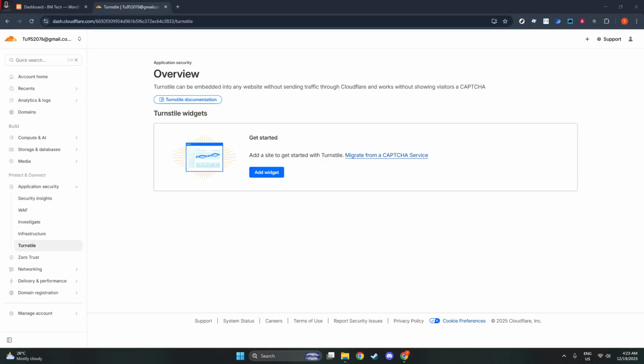In today's video, I'm going to teach you how to add Cloudflare Turnstile to WPForms. By the end, you'll have a clean, user-friendly CAPTCHA on your forms that helps block bots without annoying real visitors.